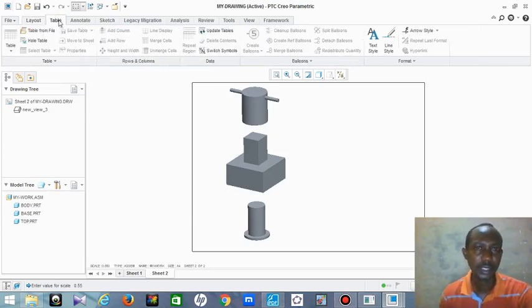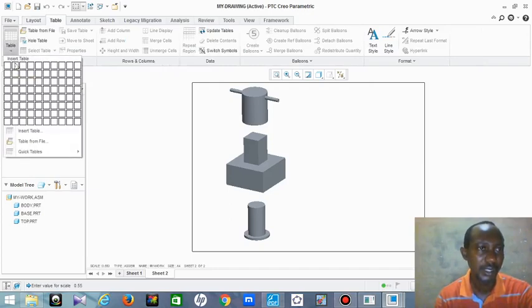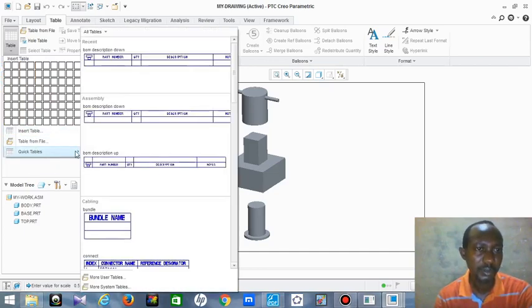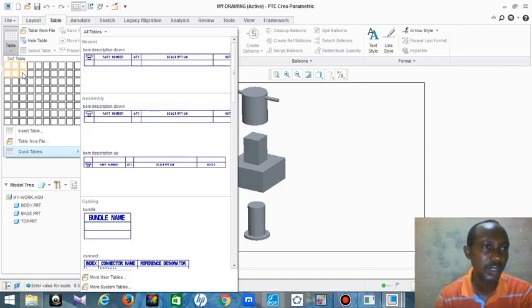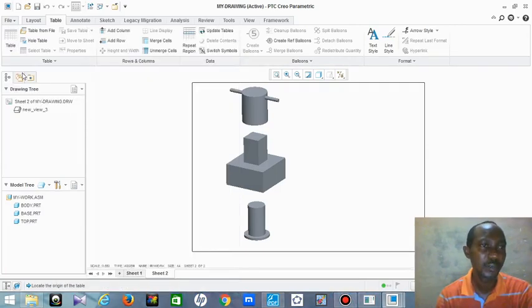Then after getting your table, you come to this place. Depending on the number of columns and rows you need, you create it. You can insert here, or do a quick table: number, part number, quantity, description, just like that. But let me give you this. I need a 2-row, 3-column table.